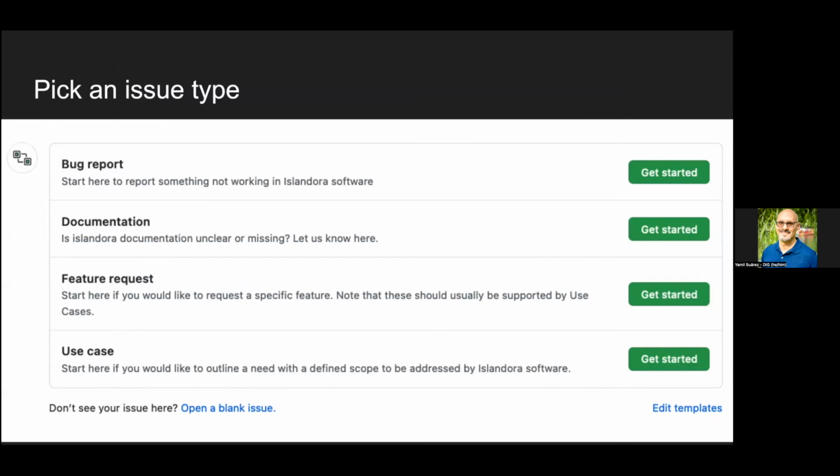After you click that button, you're going to see our new issue templates. These are templates for various scenarios to help you fill out a more detailed issue. For now, let's assume we're going to go to the bug report template, but there's one also for documentation, one for feature requests, and one for use cases.